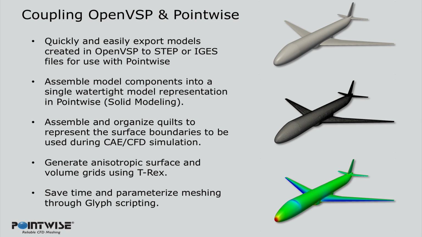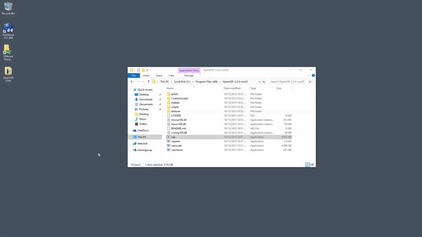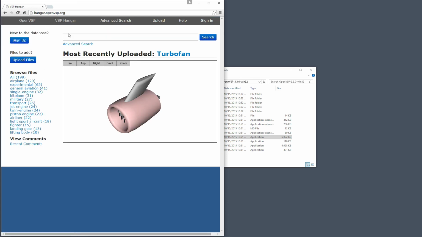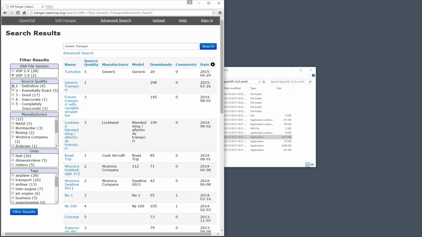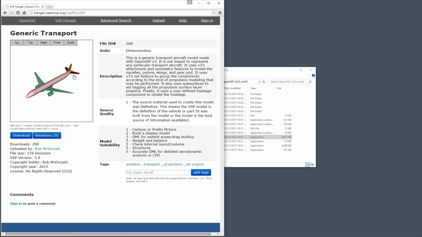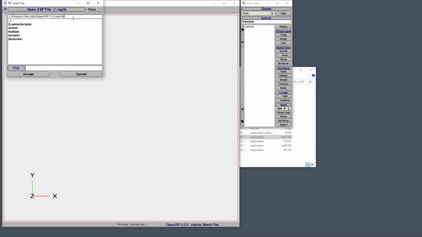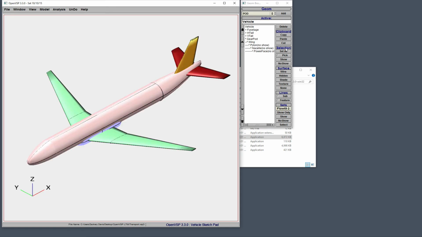Now that I have introduced what OpenVSP is for those who may be unfamiliar with this tool, and outlined the impetus for coupling OpenVSP with automated meshing in Pointwise, I wanted to proceed with an example. On OpenVSP's website, they host a database of user-generated models, which have been shared with the community at large, called the VSP Hangar. From here, I've downloaded one of their generic transport aircraft models. Once downloaded, I can open this model in OpenVSP. From the File menu, select Open, which brings forward an Open Save dialog window where I can navigate my local file system to the generic transport model I downloaded and read it into OpenVSP.